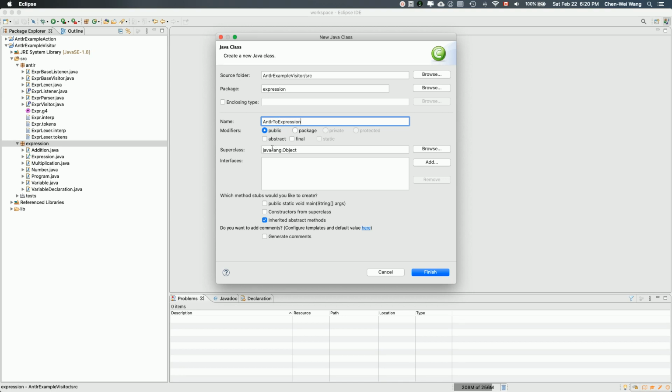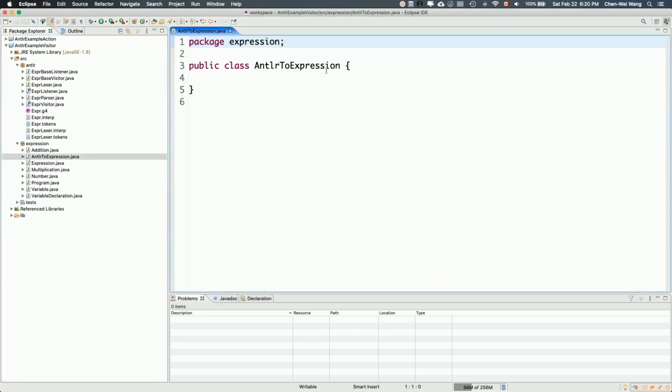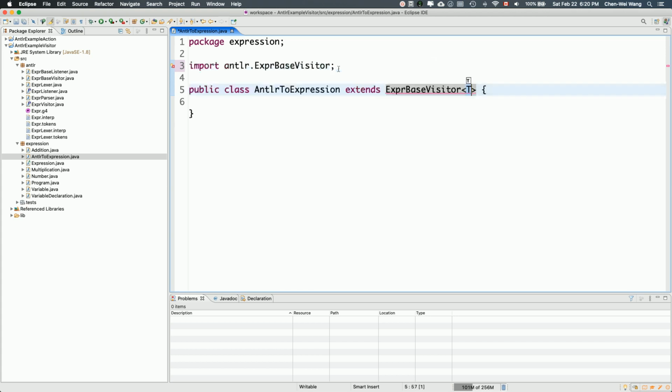Because we are trying to use the base visitor from another package, I'd rather type it in manually once it's finished. Okay, let's just finish generating it. Now I would say extends, and I'll type it out here: extends expression base visitor. Now I can press Control-Space, and Eclipse is going to import it properly for me. So the shortcut is Control-Space. And now I want to instantiate T to be expression.